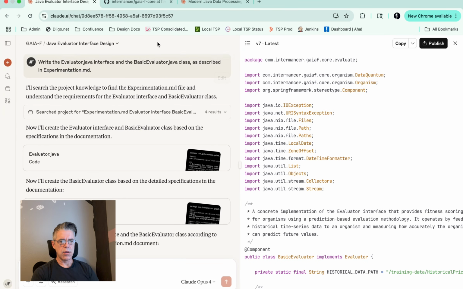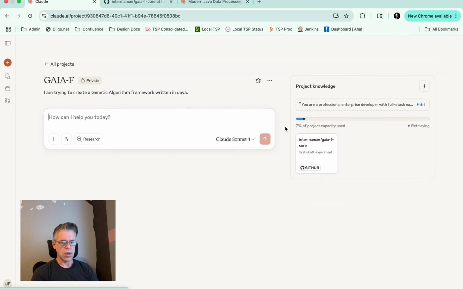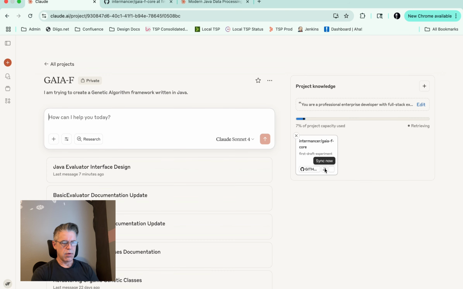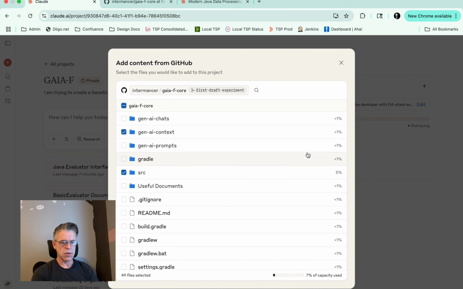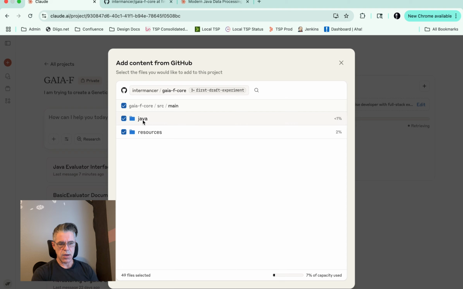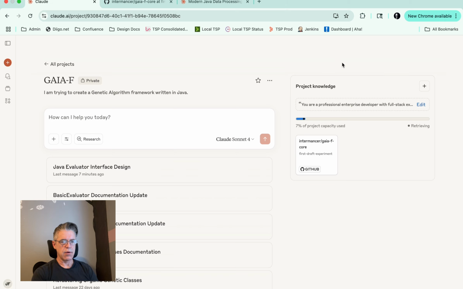Back in Claude. Back to the projects, Gaia F. Update the code. That's interesting. It does the weirdest things, oh, because I added all that test data. That's why. Make sure that it's got everything in here: main, java, com, inner manager, Gaia F, core, evaluate, evaluator. Okay, everything's good.